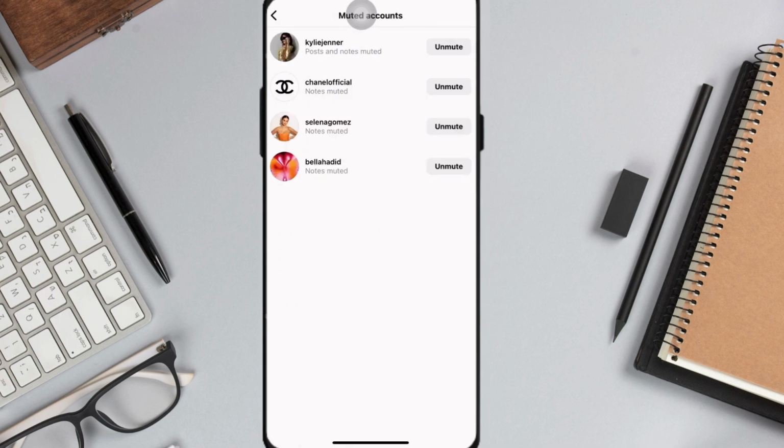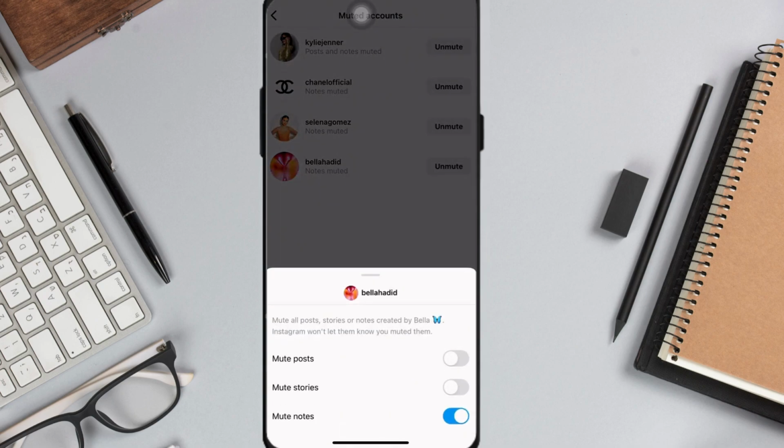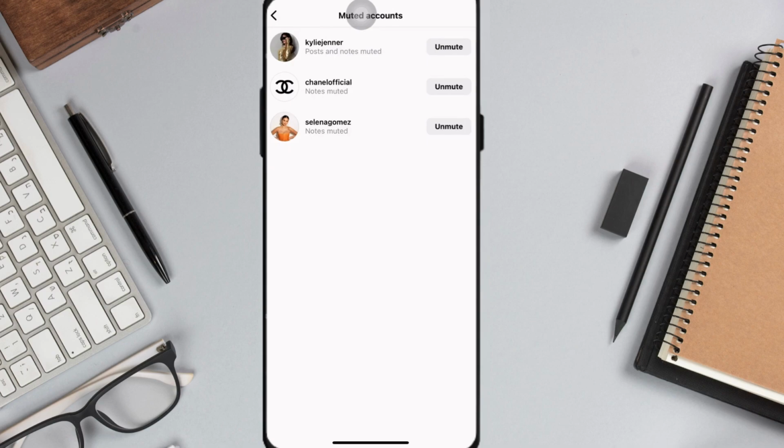So here you're going to see all the accounts that you've muted, no matter what kind of medium you muted from them. Under the name of the accounts that you've muted, you will see the type of medium that you've muted. If you want to unmute only the notes, click the unmute button beside all names that have notes muted, and then just toggle off the button beside mute notes.